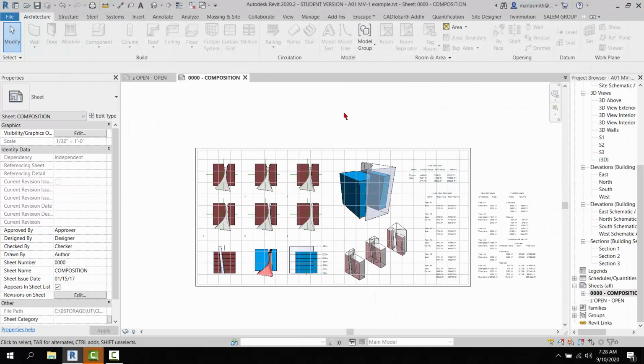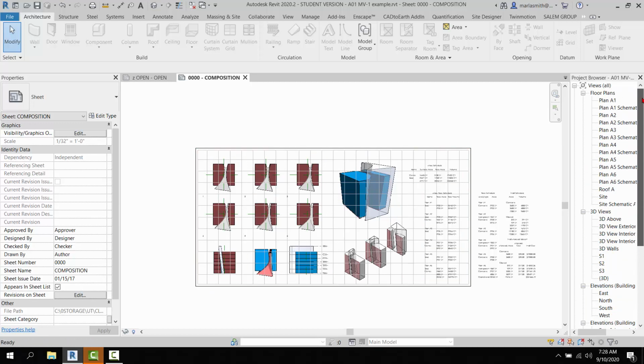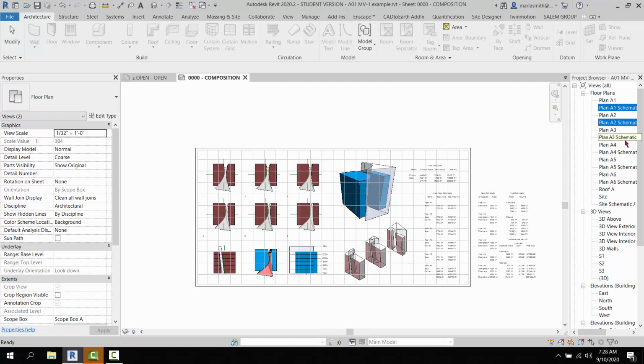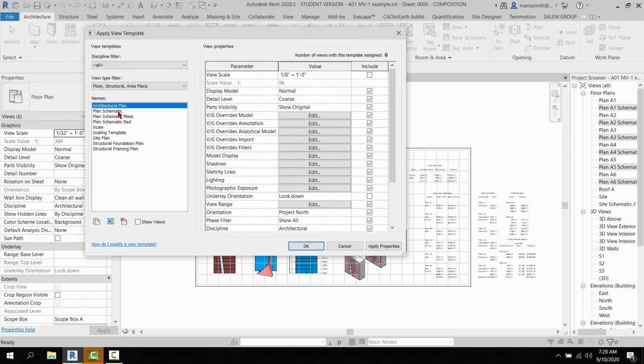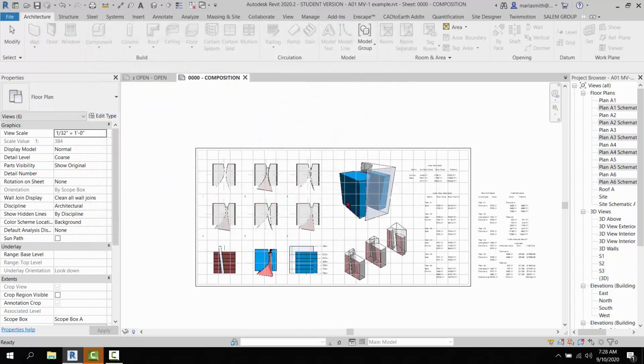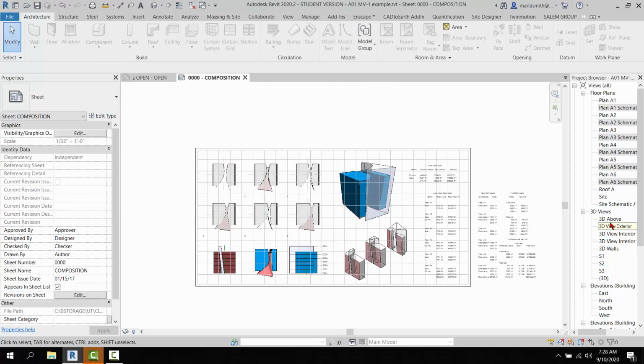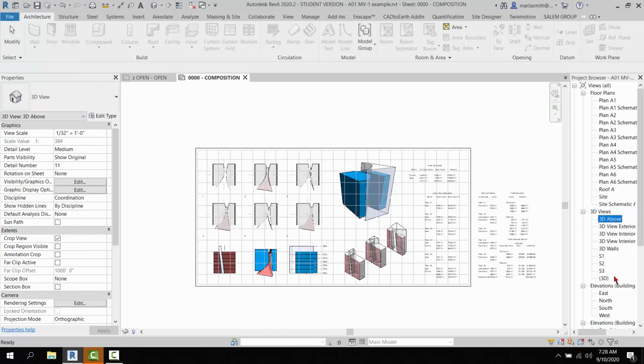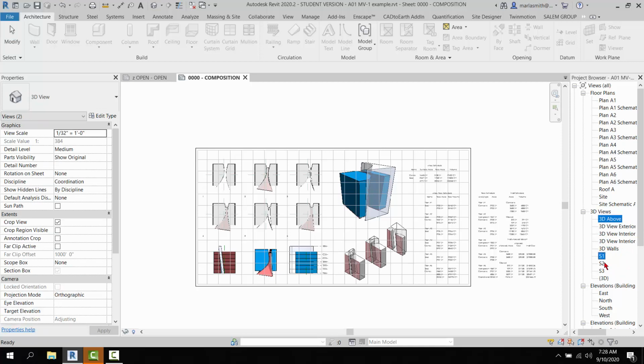One last thing I wanted to go over was switching, because you want to print the masses once, and then you want to print the tectonic version. So to do that, you can come in and you can just select your schematics, right, and right click on them and apply the view templates that we were talking about, that we set up. So if we go to plan schematic, right? It'll go in and change those, and then you would go in and let's change these guys.